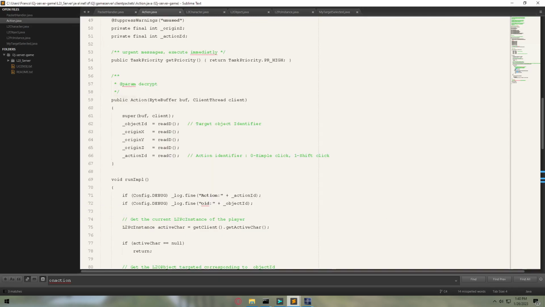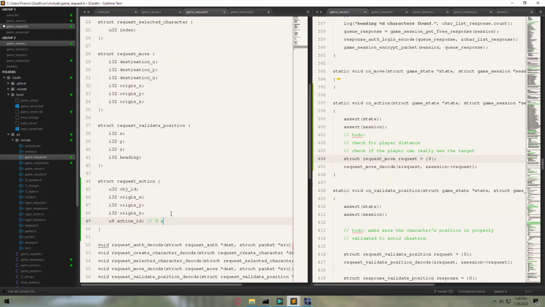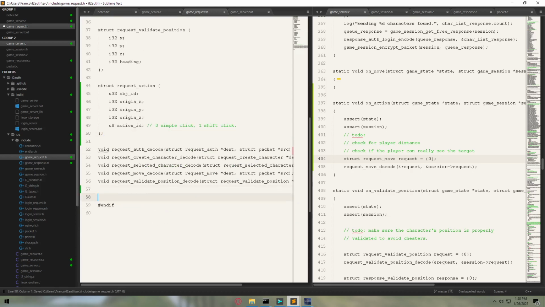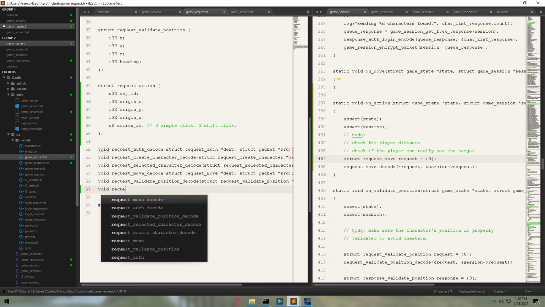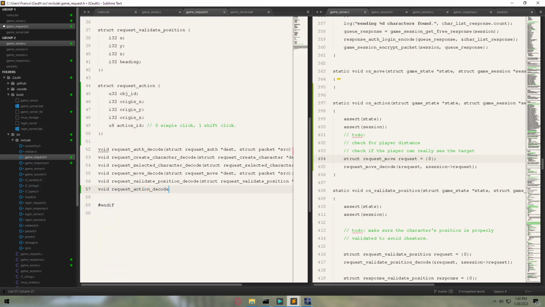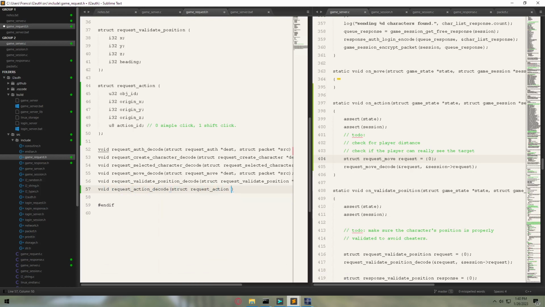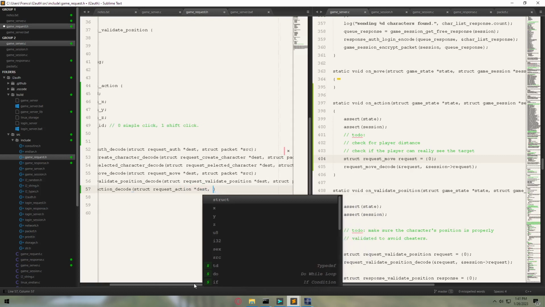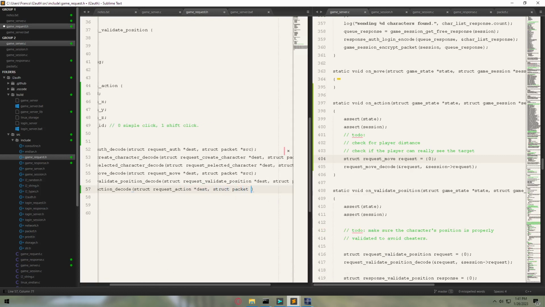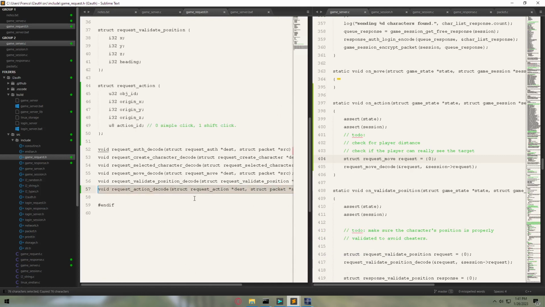And I guess I can copy the comments. Simple click, one shift click. Deploy request, action, the code, request action, destination, packet source. There we go.